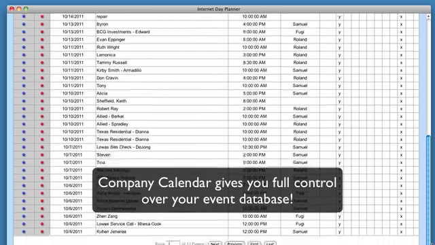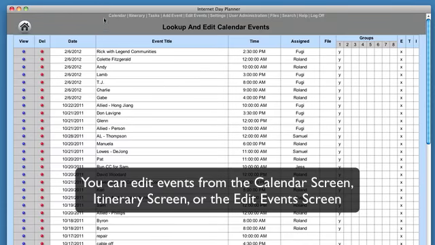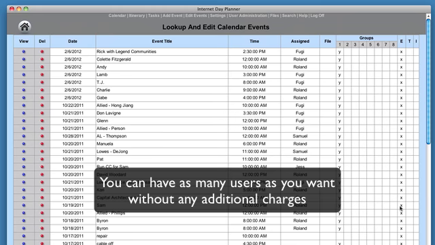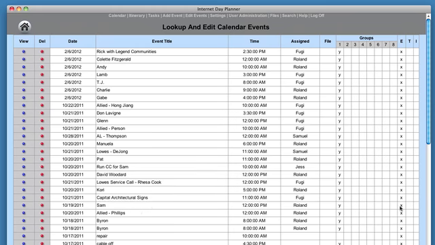So between those three things, the calendar screen, the itinerary screen, and the edit events screen, you have full control over your database, both putting data into the system and also getting it out in terms of printed output that you can give to people. So that's basically an overview of how this calendar works. It's a full database. You can put a lot of data in it. You can have as many users as you want, and it really is a simple way of getting your company organized and on the same page.